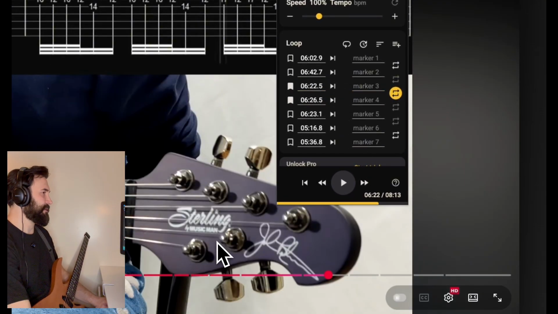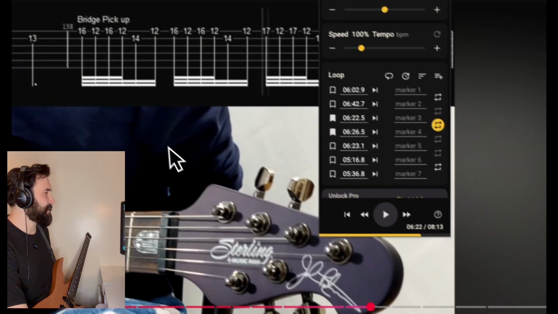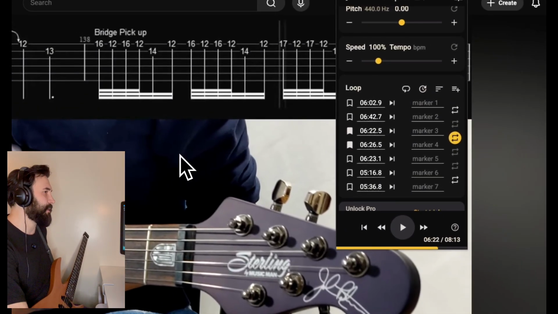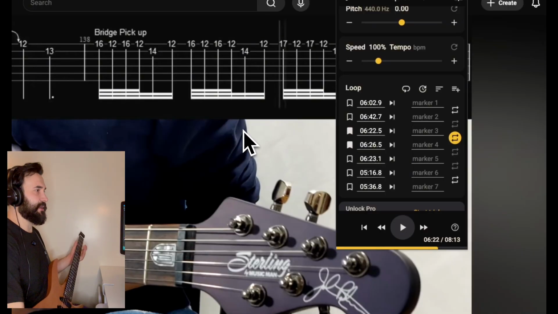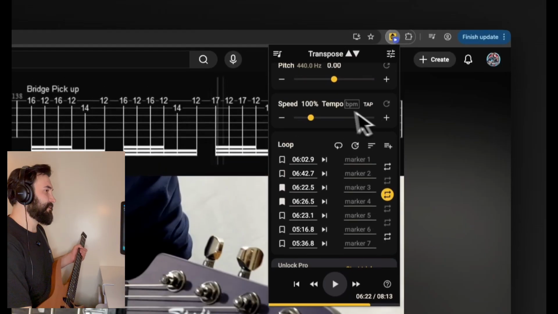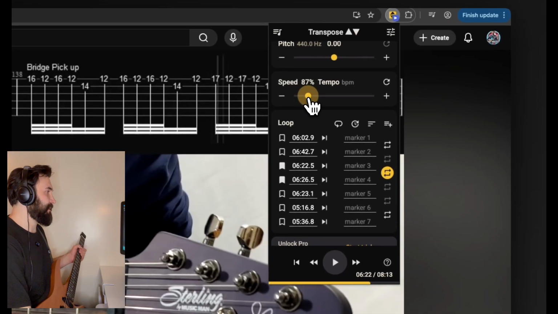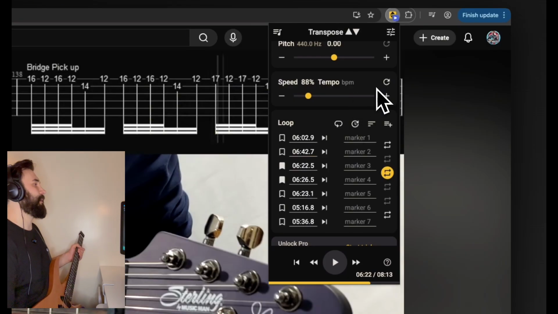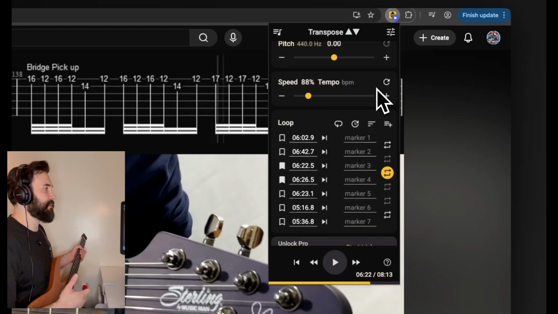We're not looping the entire solo. Please be careful. We're focusing on the exact 3-4 seconds that is difficult to play, and it's a specific legato phrase. Let's start from 88% because I already know this solo, I already know this song. 88 is the right spot for me, but if I'm completely unfamiliar with the music, I start from a very slow tempo and stay in that slow tempo and slowly build up.